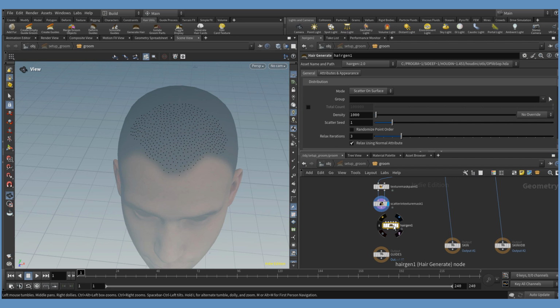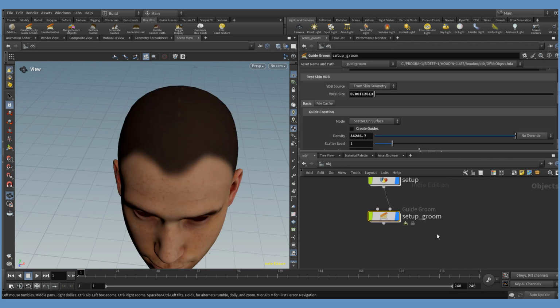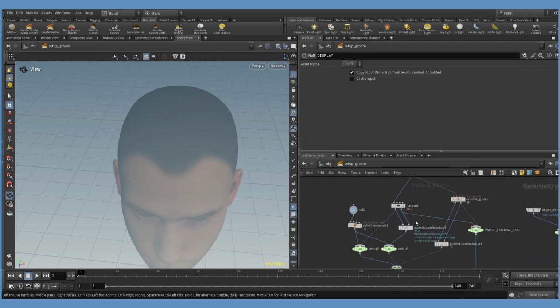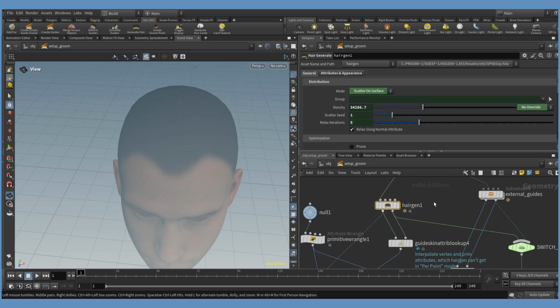And just to clarify, there's actually no difference between the guides and the hair, because the guides and the hair are curves, because it's all just geometry in the end. And in fact, if you were to dive inside here, well, actually, let me unlock it first. If you hit allow editing of contents and you go inside, you can see that the guides are created the exact same way just by using a hair generate node.